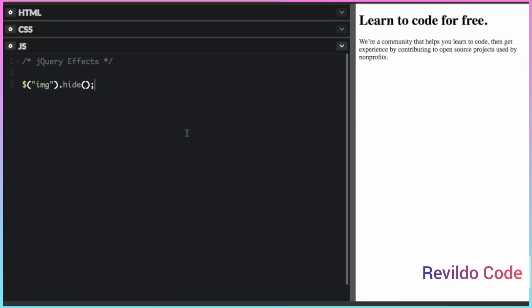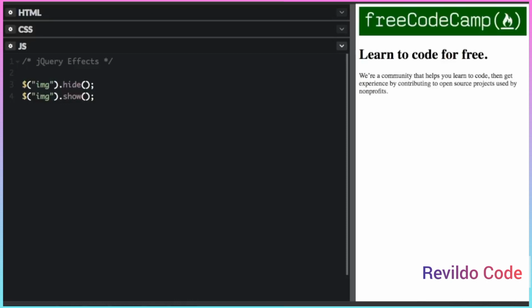After you hide an element, you can show the element. So I just have to select it again and then just do .show. And now you're barely even going to be able to tell anything because it's going to hide it and then show it right away. So hide and show just hide and show instantly, but you can use animation in a couple of ways. You can pass in arguments to hide and show so it won't do it instantly.